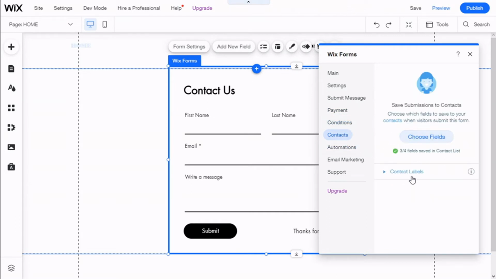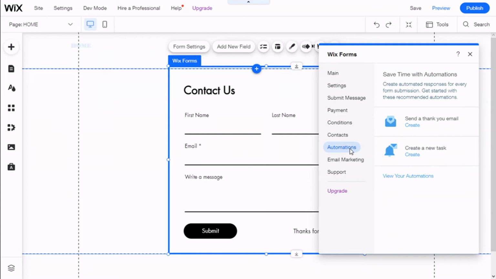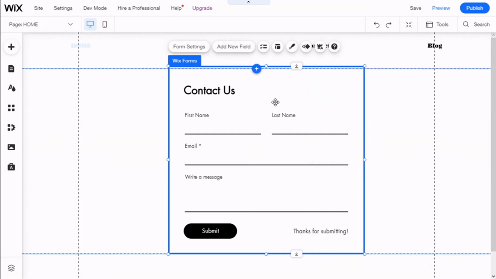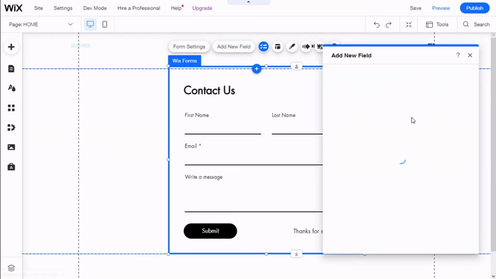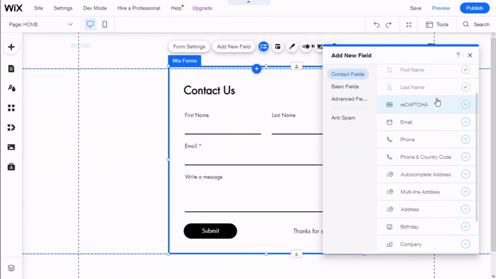The contacts, we can select the labels, and here we can choose which of the information will be used on the contact creation. We can select some automations to do for the emails and some tags to be created as well. Here we can add a new field, and on elements we can select what we are going to add to our contact form.